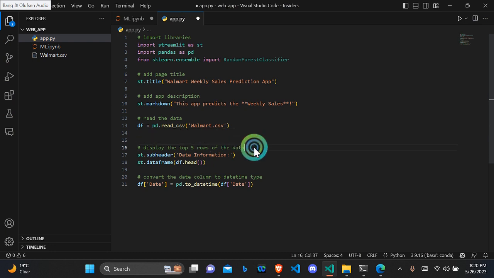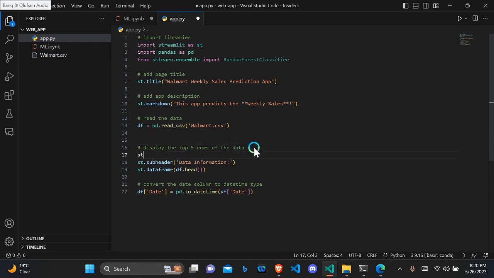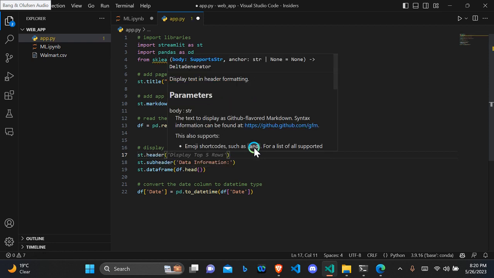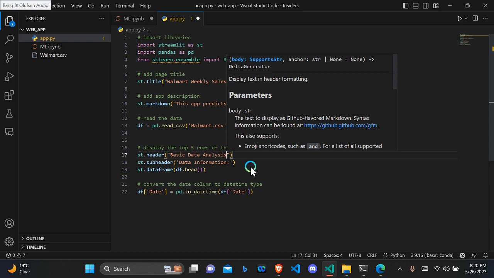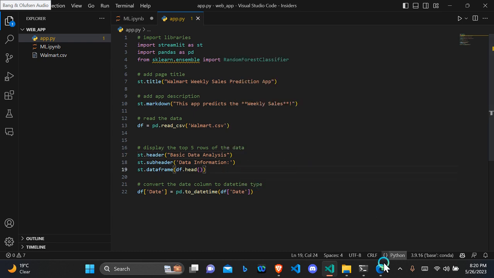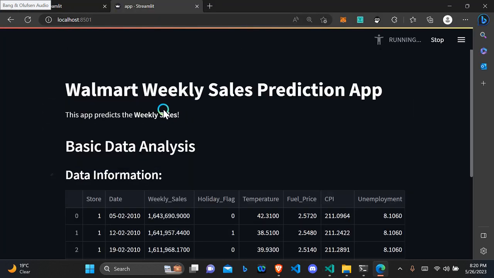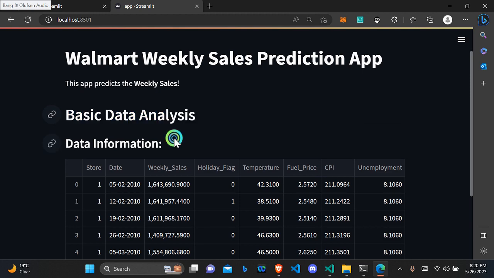So I'm going to create a header, st.header, and I'm going to say that this is the basic data analysis part. Let me save that first, then we can see that. So this is the basic data analysis part.